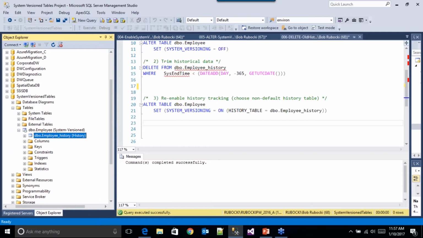Can you have CDC and temporal tables in play on the same table at the same time? Yes, I have not done that, but you can do change data capture on a temporal table. Okay.